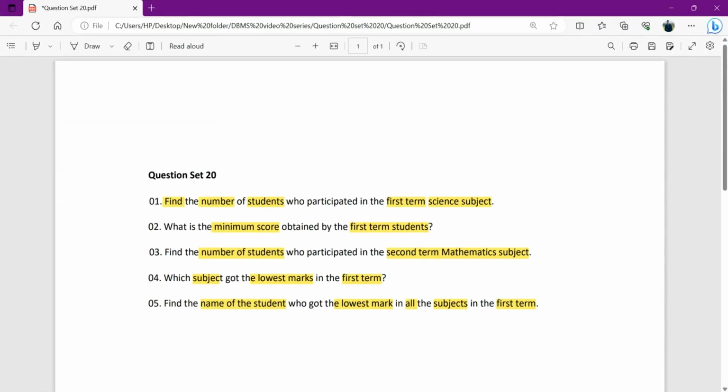So let's go to the fourth question. There are two questions. Let's do these two questions using the subquery instead of join queries. So let's see the fourth question first. Which subject got the lowest marks in the first term? So we need to find out the subject which got the lowest marks, that means minimum marks, in the first term. When we look at this question, there are three tables involved. The first one is the subject table, and then the marks table, that means the student exam mark record table, and then the term table. So let's write the query now.